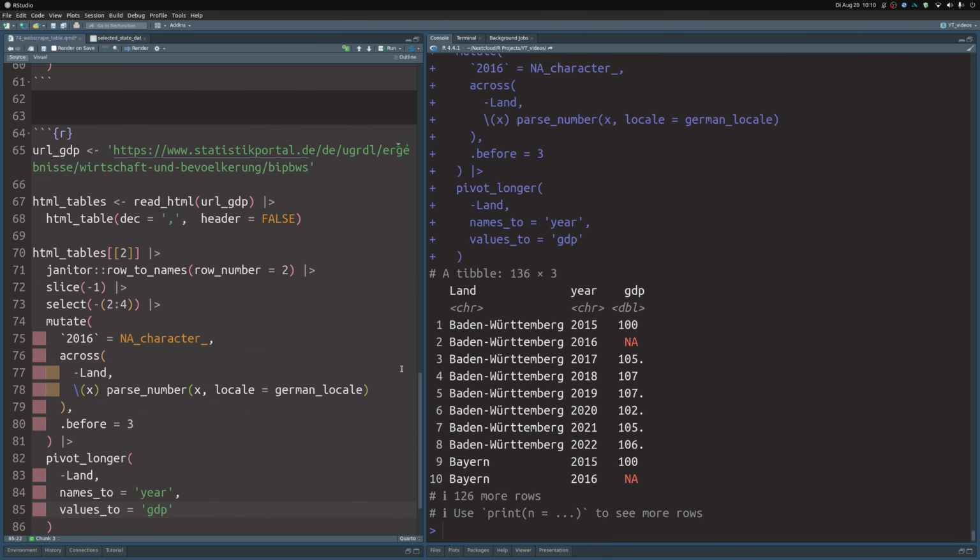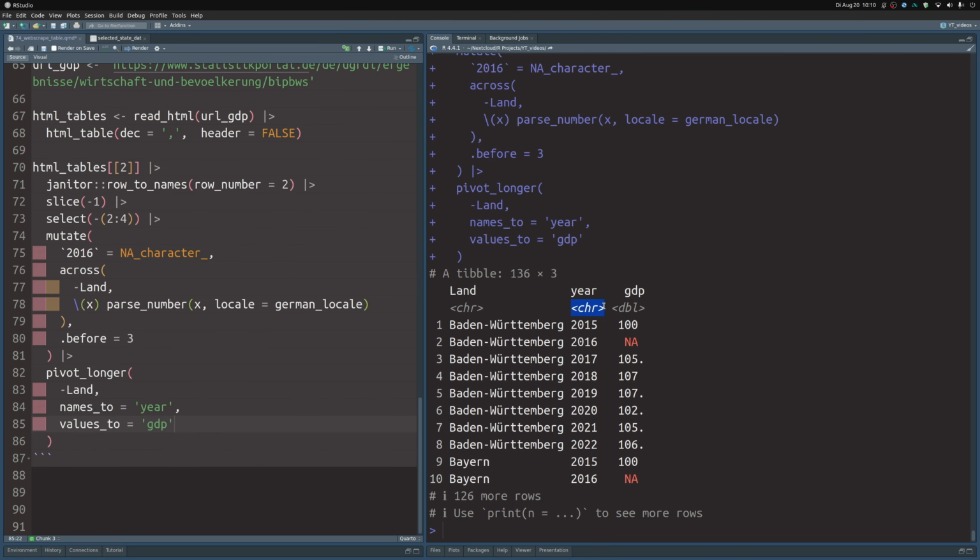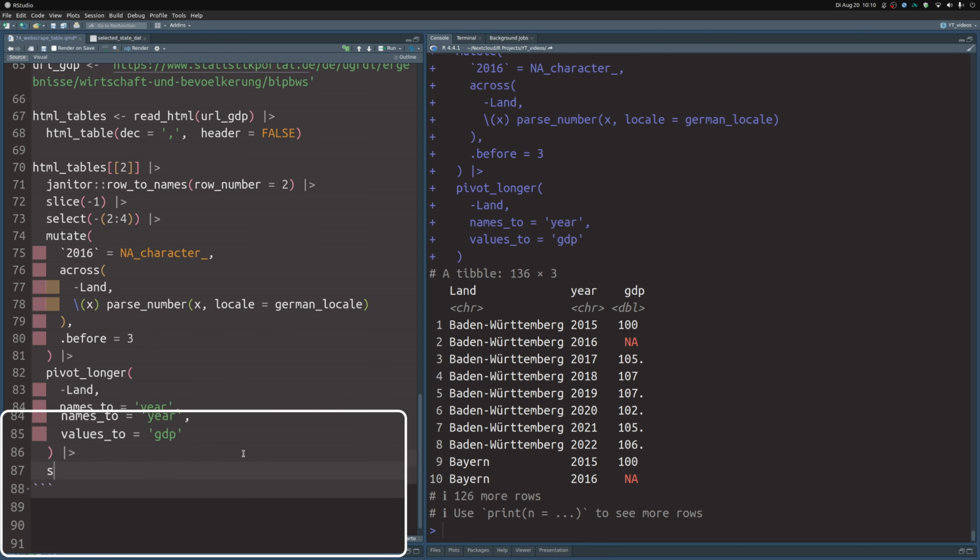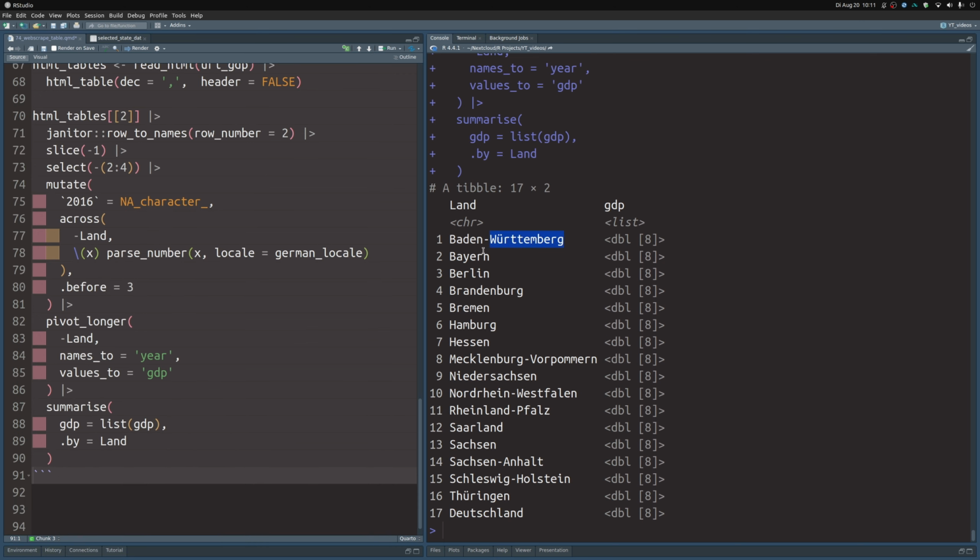And now everything is nicely rearranged. And technically this year column isn't encoded as a number, but this doesn't matter to us because we want to summarize only the GDPs anyway. So that's why we throw this to summarize. And in there, we specify that the GDP should just be a list of the current things that are in GDP. And I want to do this by land, by state. And now for each row in my initial data set, I do have a series of 8 numbers that correspond to the evolution of the GDP over time.